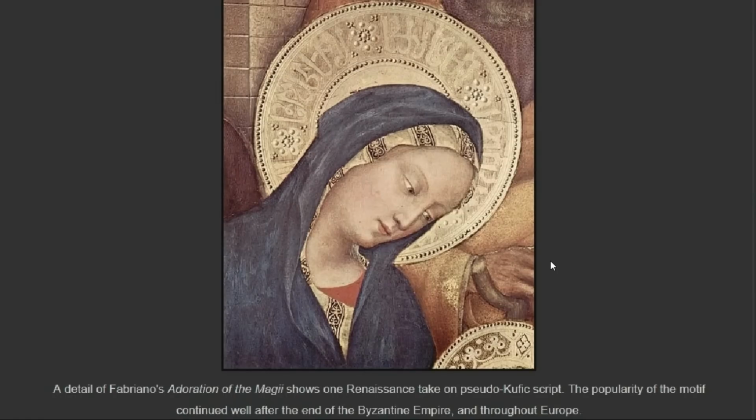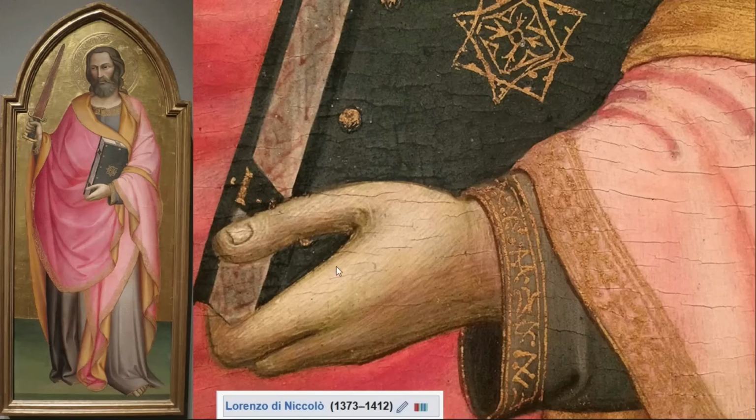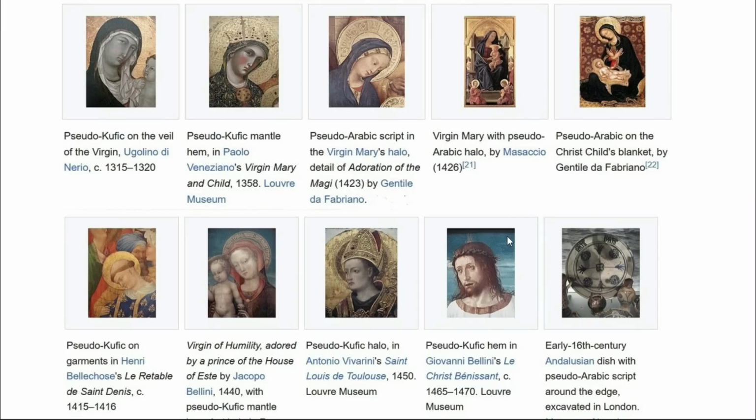Here's just another shot of that one particular painting, but it can be found on many others, including the Madonna and Child with Angels from 1430. And just zooming in on this part of the painting, you can see more of this Pseudo-Arabic script. This particular painting, I believe, is supposed to be the Apostle Paul, and around where he's holding the book, you can see more of this script. So it's just an interesting phenomenon that these really renowned painters, in some cases, are putting this fake script on their paintings. And, you know, to some degree, I can even get on board with that.